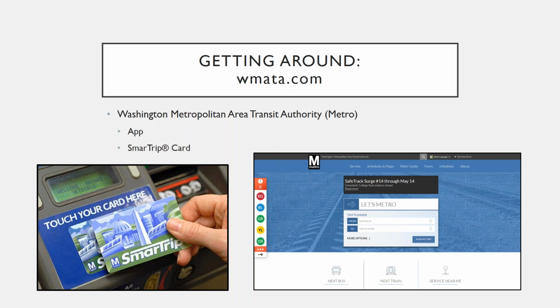Some people will sit down and really figure it out, like, okay, Monday we're going to go into DC, so we're just going to buy a day pass for Monday. Tuesday we're going to rent a car and go to Baltimore, so we don't need a metro card for that. But it does make life a lot easier.